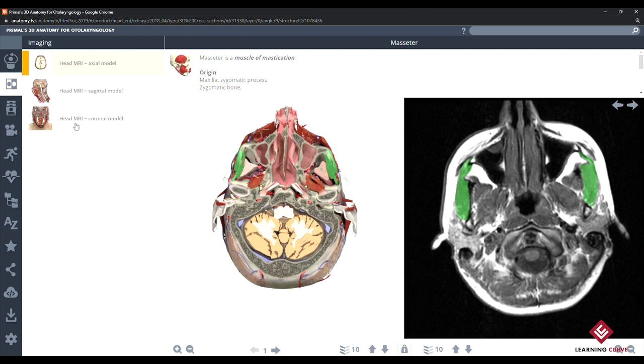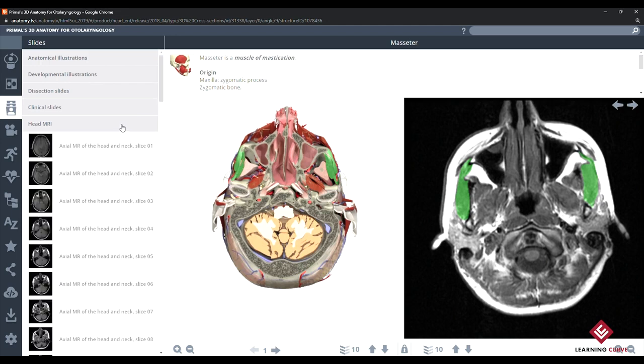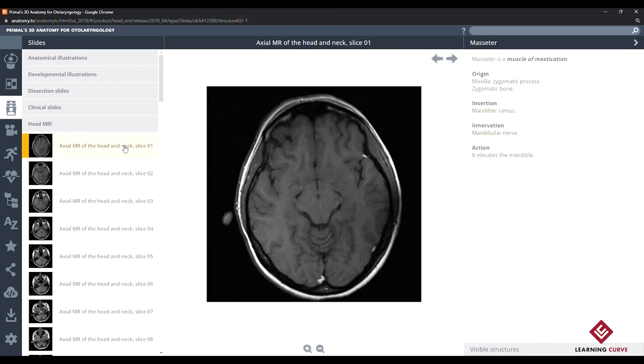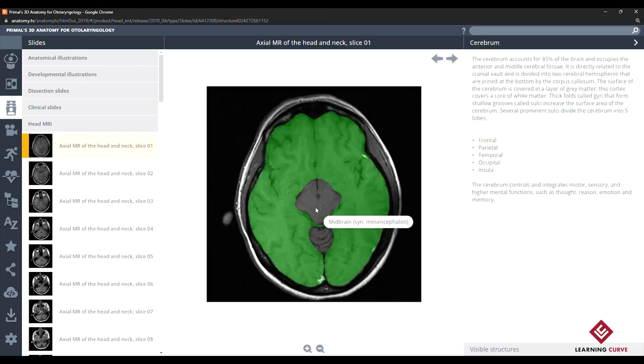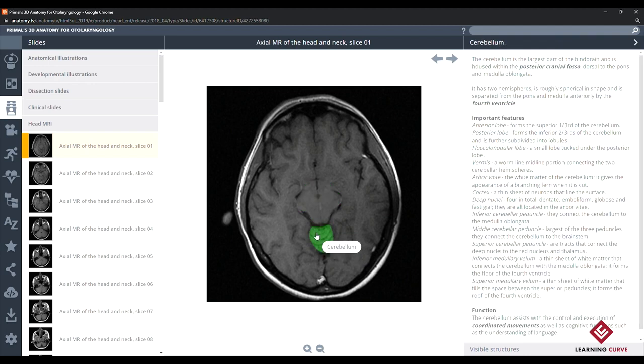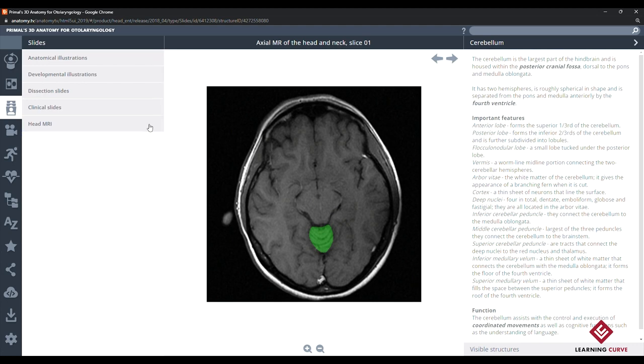Now let's jump into the third menu option, where we'll have various anatomical and developmental slides, as well as the all-important dissection content, those various clinical slides, and some still head MRI images. Let's take a look at those still head MRI images firstly. Once again, these images are still fully interactive, and you'll be provided with the associated explanatory information.